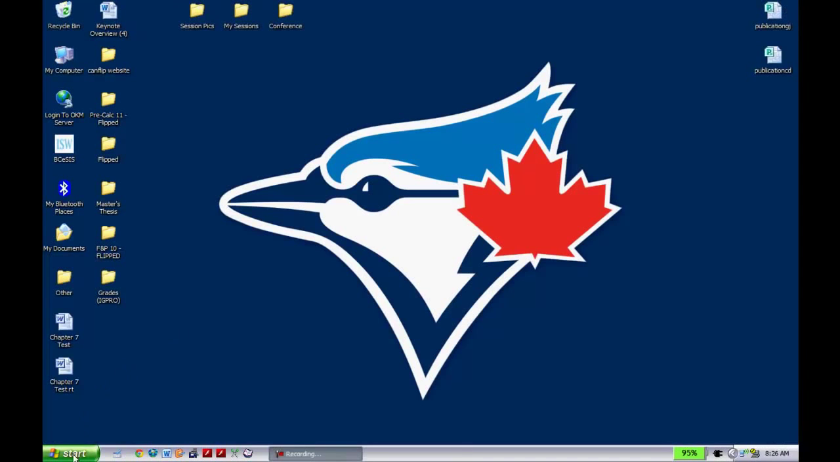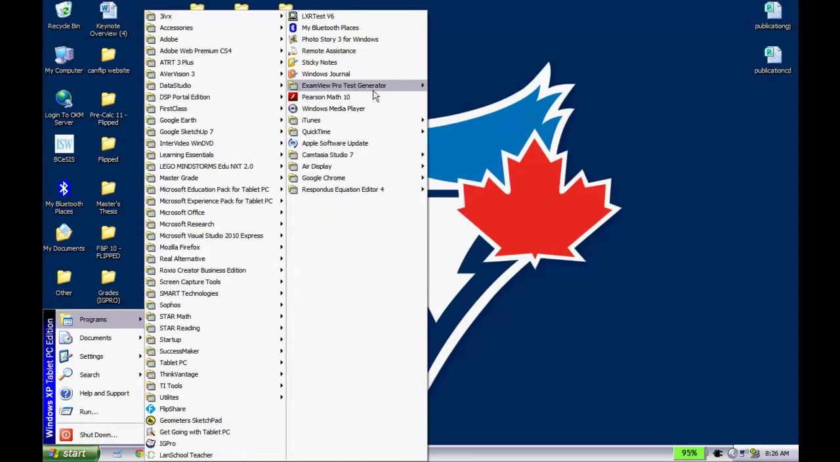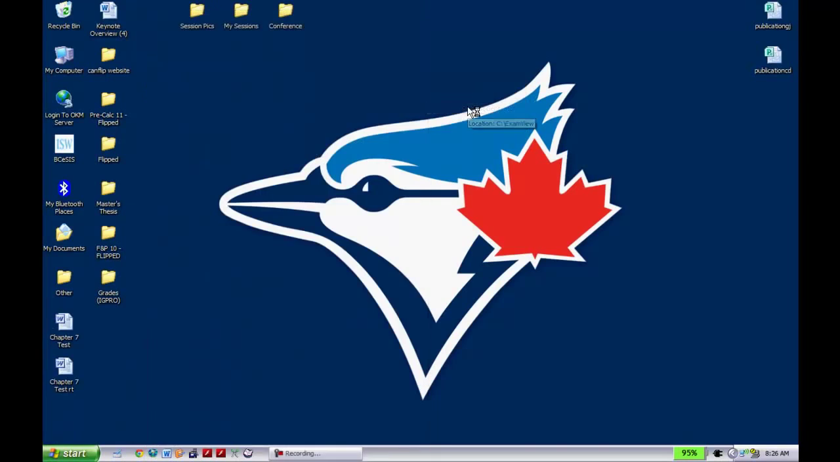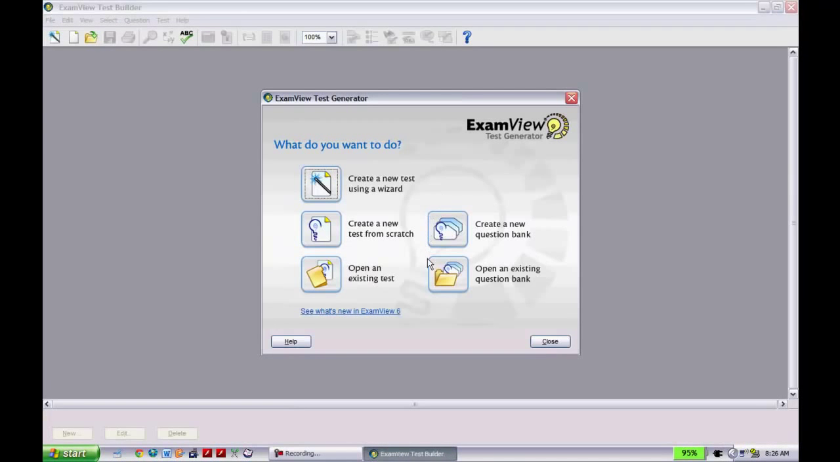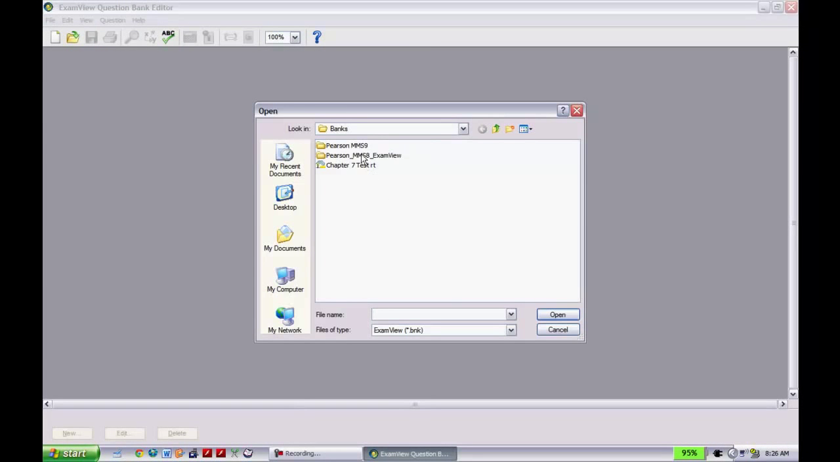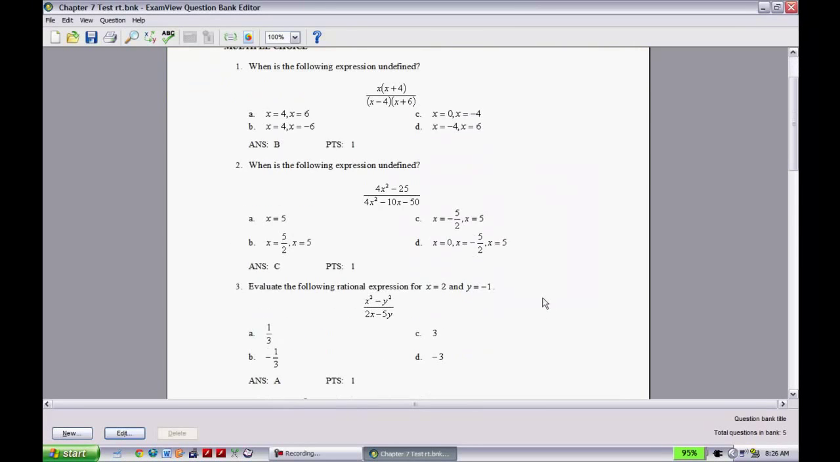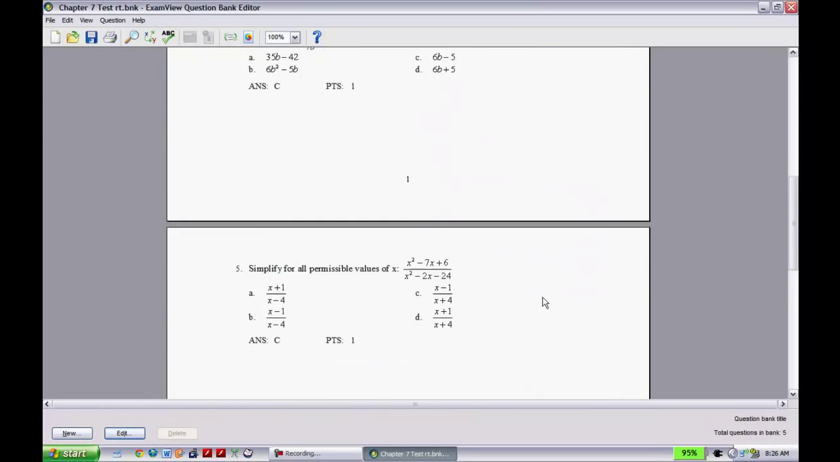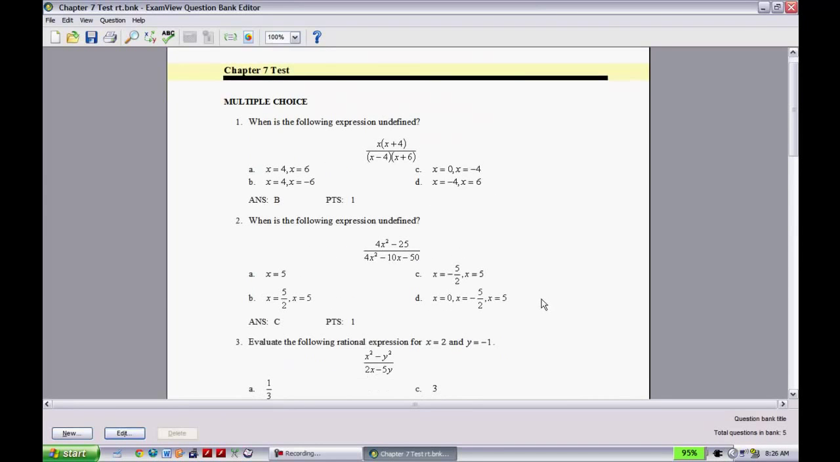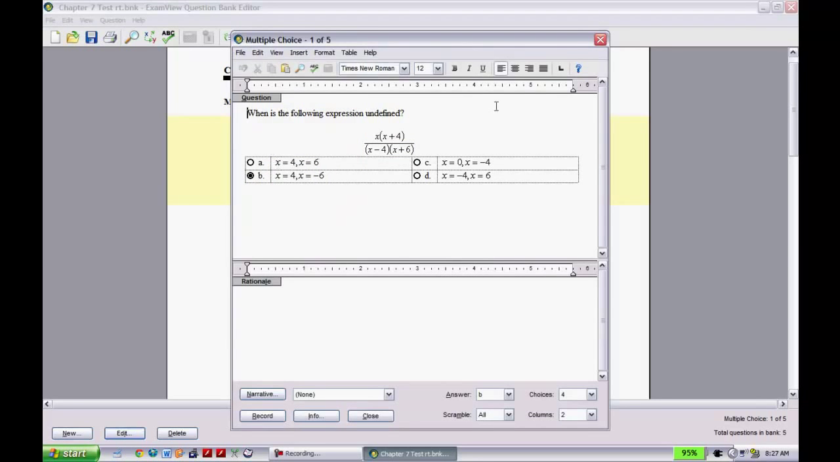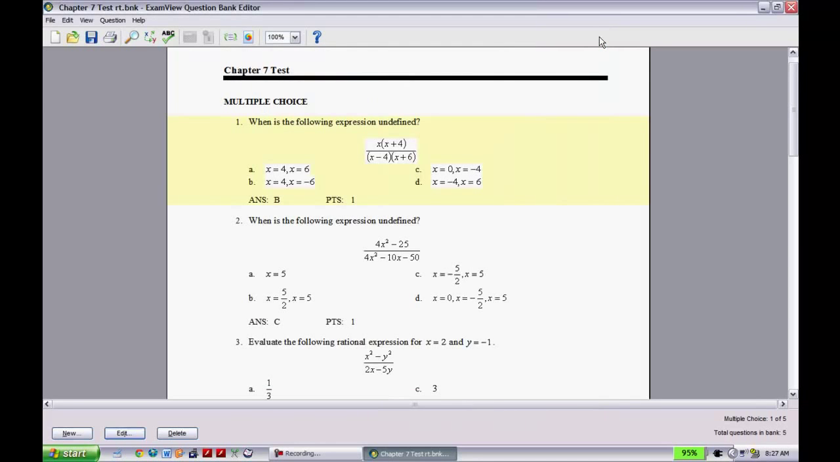To show you how this works, if I go into my Examview, I'll just create a test, for instance, or go into my generator. What you can see is that if you open an existing question bank, you'll see that I have some other stuff here, but my Chapter 7 test is sitting right there. If you hit open, you'll notice that these are my 5 questions. You can just use those questions as you see fit now. Each one of them represents an individual question. You can even go into it and edit it if you see fit. And of course, now that it's in Examview, I've showed you in one of my other videos how you can take it from Examview and convert it into Moodle.